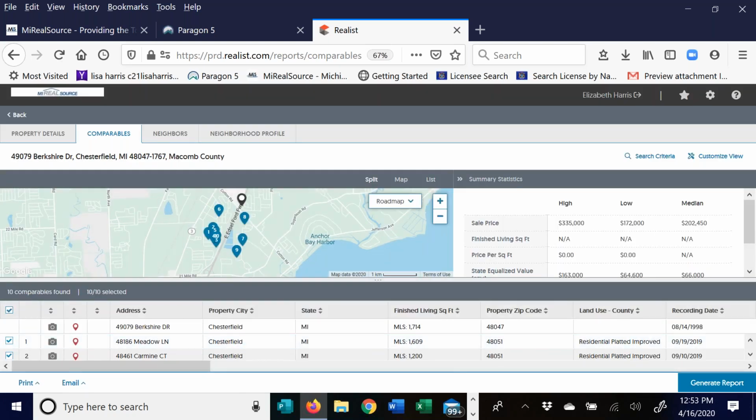So if everybody's comfortable with this, I'm going to move on to show you other things since we already did this. But again, you would just type in the property address. It gives you your details, hit comparables. Then I can generate my report right down here. And then you can print an email in the bottom left corner.